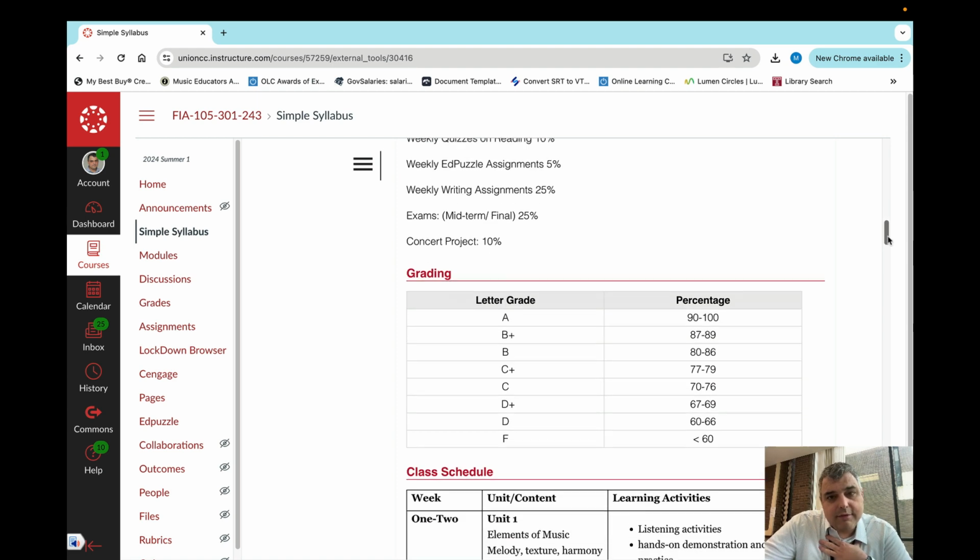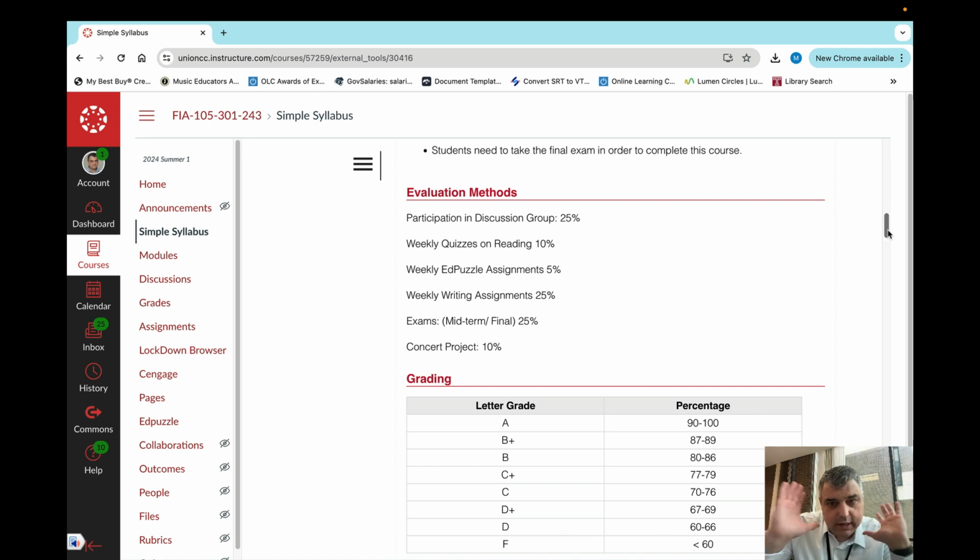So the evaluation methods. Here's how the class is going to be broken down, okay? So it's 6 weeks. Each week we're going to have two class discussions, okay? Because please keep in mind, this class is taken from a 15-week module, and it's definitely shrunk down to 6 weeks. So we're going to have 2 discussions each week.